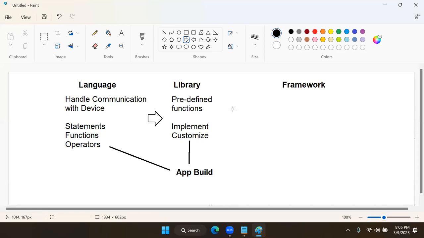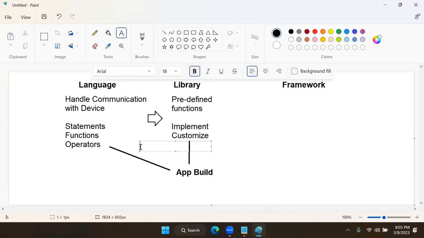So libraries allow you to build applications. A language also allows you to build applications. But what is the problem with a library and a language? They can build an application, but they cannot control the application flow.